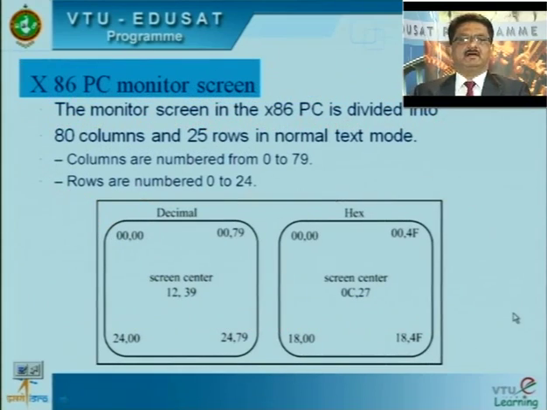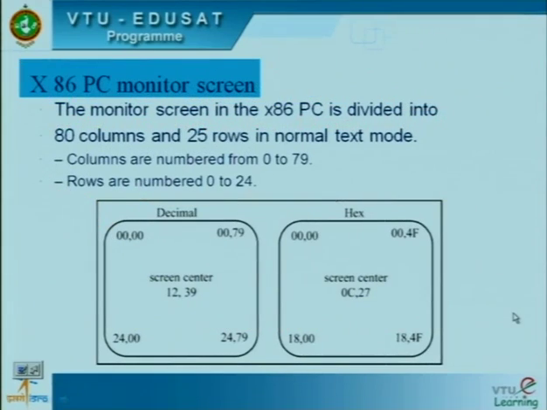Now, let me directly start with the characteristics of a monitor. Why do we need to understand this? Because Int 10H basically works with the monitor, especially the display.